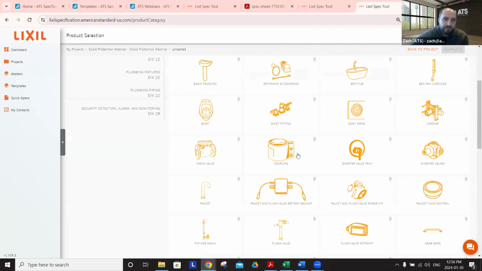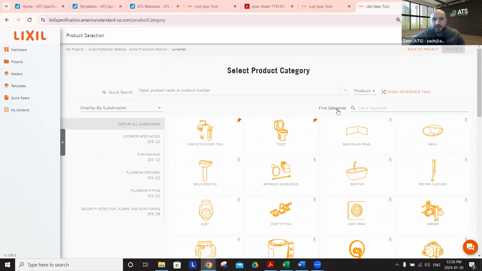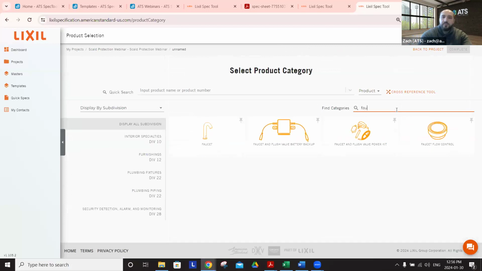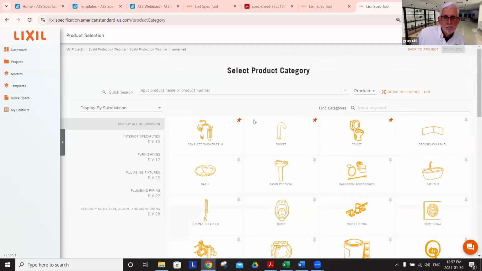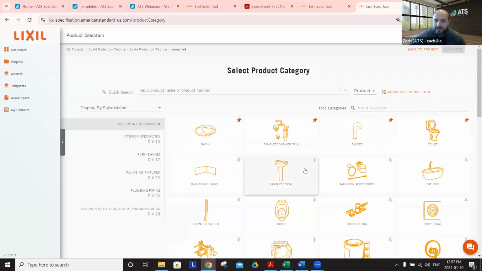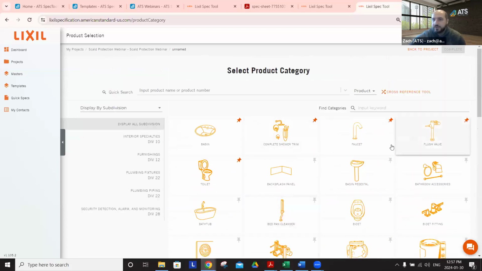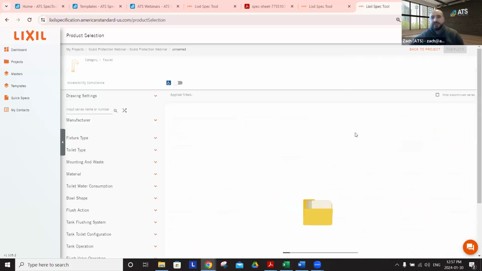Let's again go to add product, where I could either sort through, find my category. But one thing we launched last year, which I love, I'm on the site all the time, I can pin my favorites. So now I can have my showers, my faucets, my toilets, which are the things I'm using most often, right at the top. I could pin my basins. I could go pin, say, flush valves, whatever you find that you're using regularly. So let's go again into faucet.